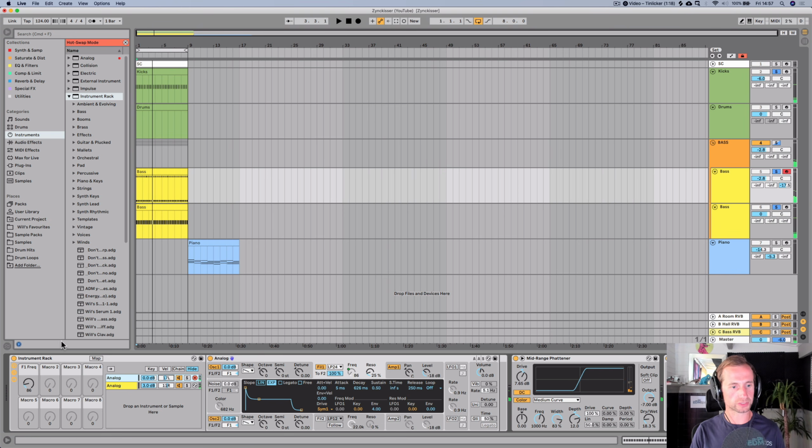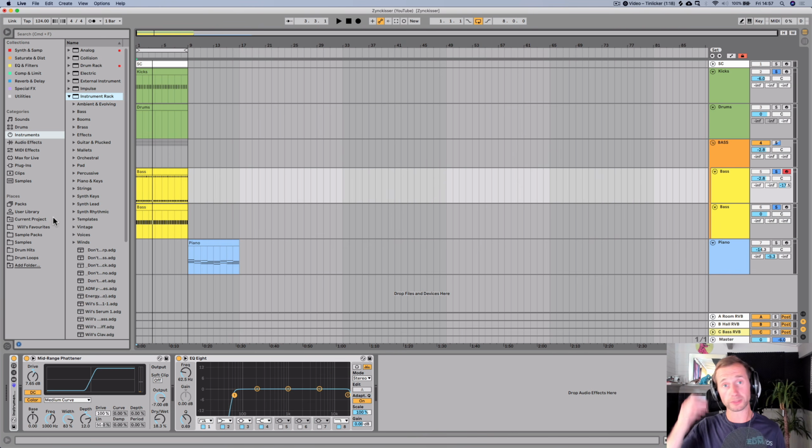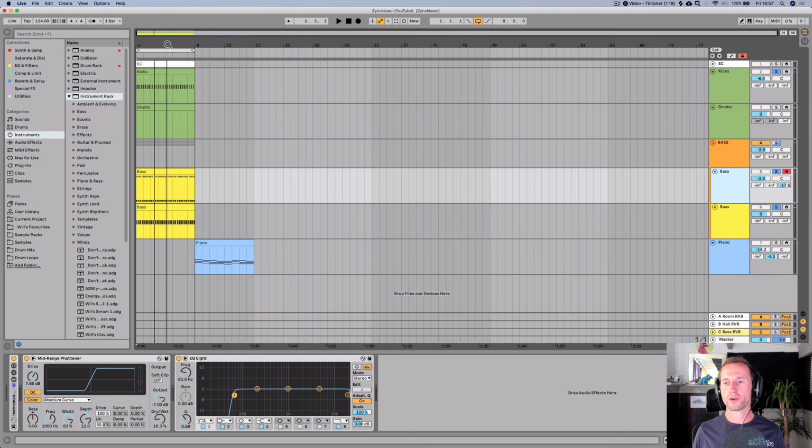And you might want to use something like the Ozone Imager, the multiband version that isn't free, to make sure that everything under 130 Hertz is in mono. Boom. Next thing, loads to get through still.